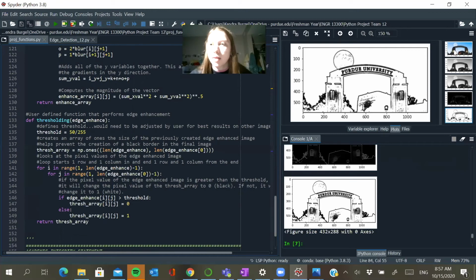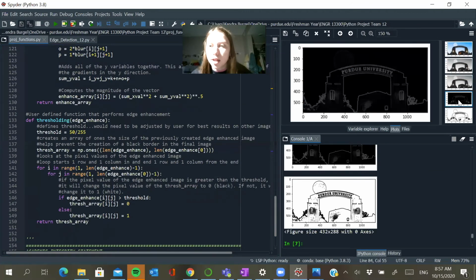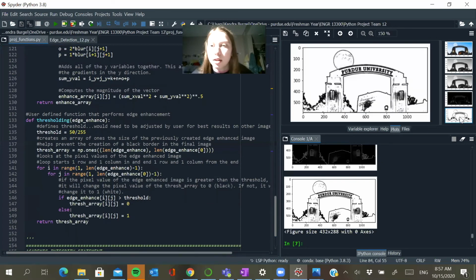So in our plots, we have our original color image, our grayscale image, our blurred image, our edge enhanced image, and then finally the final thresholding image. And you can go in and save these by just right clicking and then saving the plot.